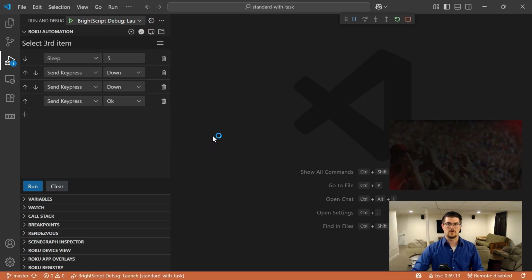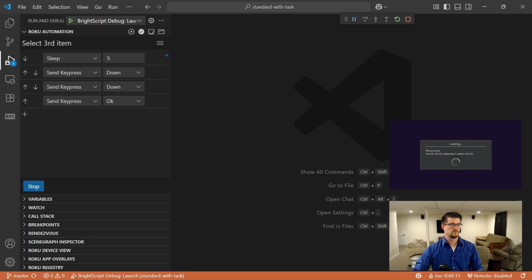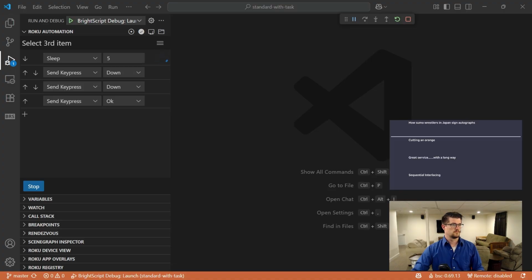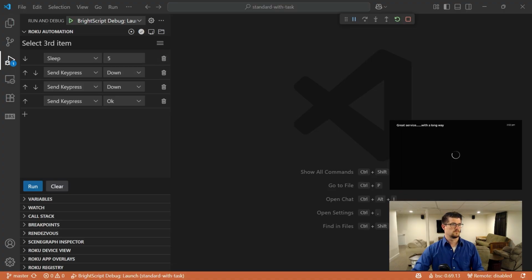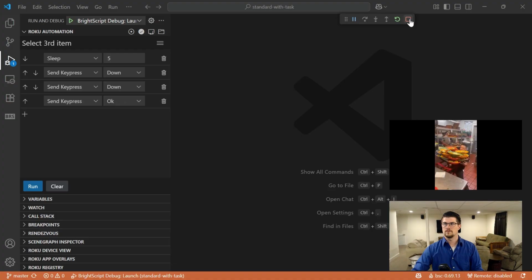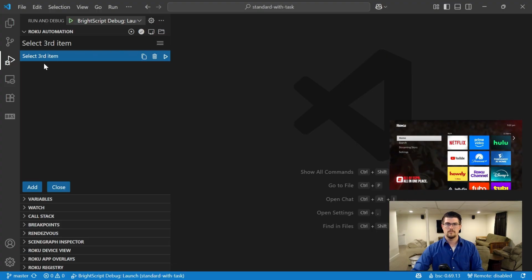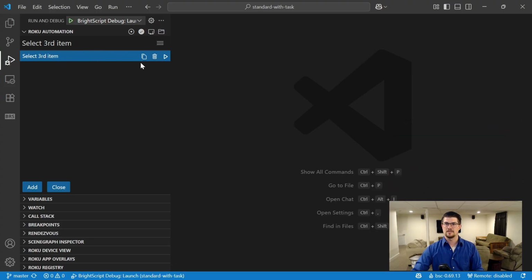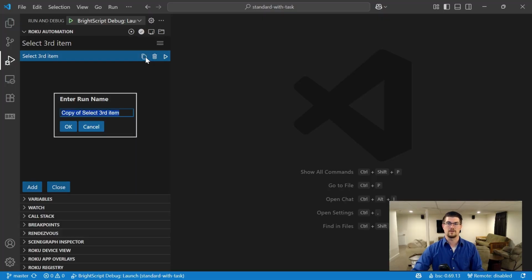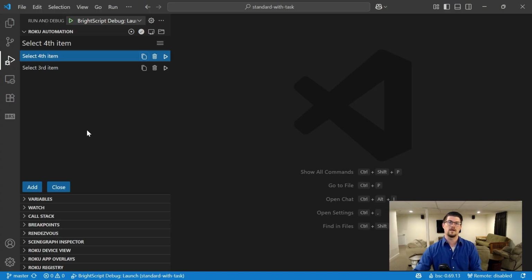And you can watch it as it goes as well. All right. Now, let's say I want to do another automation. I can click this menu at the top. And then I can select this button right here to duplicate it. Let's say I want to do more down. So I'll click that. And let's do Select Fourth Item instead. And I could rename this if I didn't like that by double clicking. And so let's go ahead and click on it.